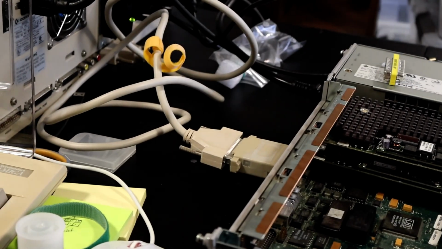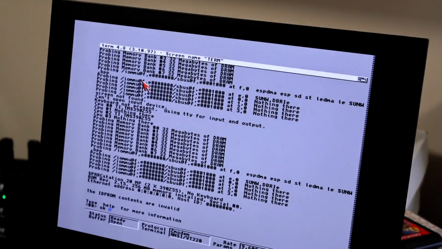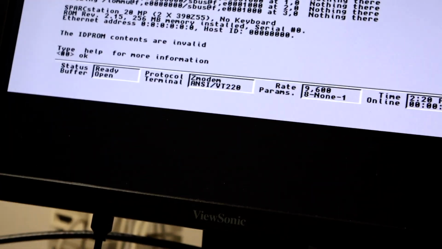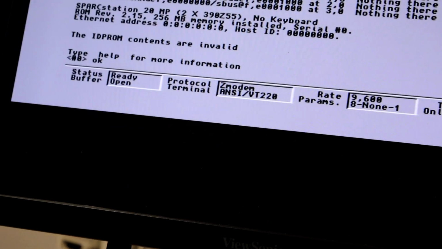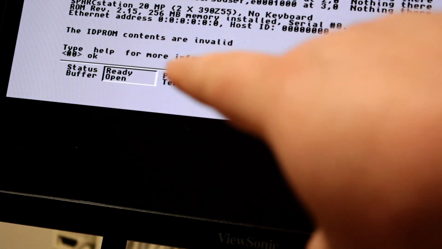All right, so we have the SparcStation hooked up to a different Amiga this time, using the serial console again. And if we look here at the bottom, we can still see IDPROM contents are invalid.